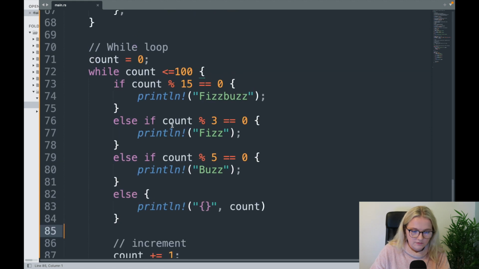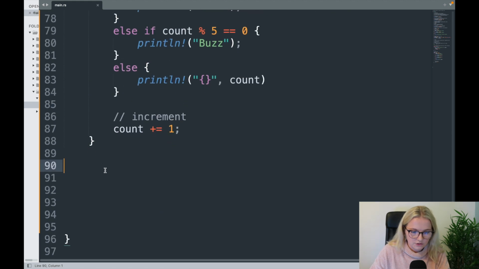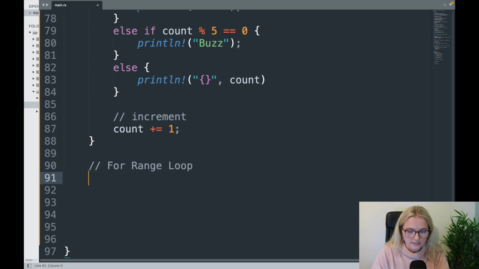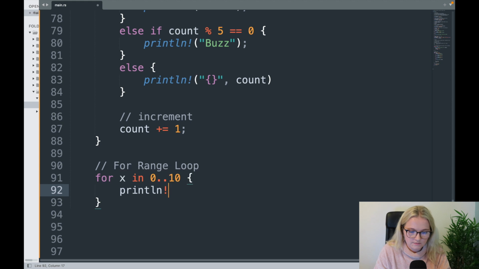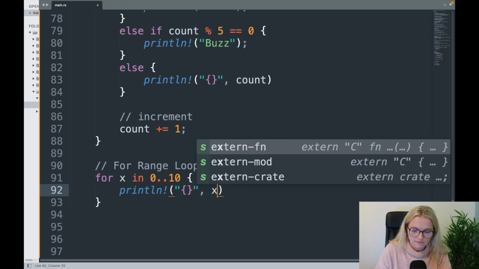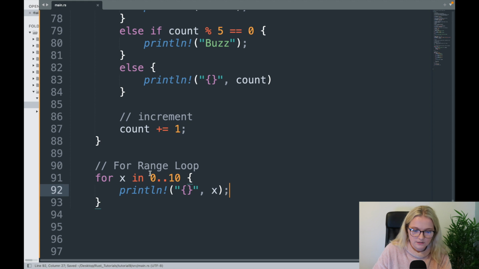Now, on the topic of other loops, I'm going to show you the for range loop. And this is basically saying, okay, well, I'm going to take x. So for x in the range, say I want 0 to 100, we'll do 10 as an example. So for x in 0 to 10, I'm going to print x. Okay, so all this is going to do is go through and say x in 0, 1, 2, 3, 4, and it's going to print out this.